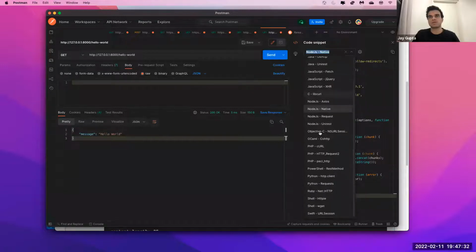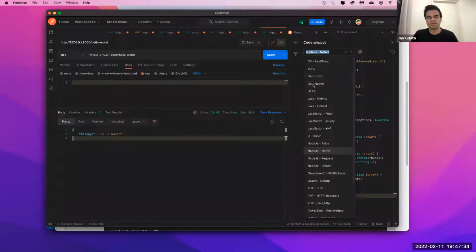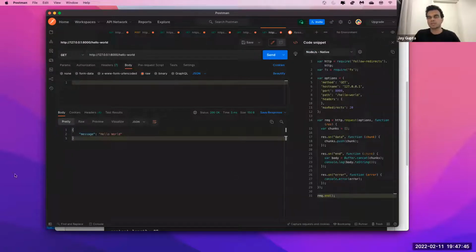So there are a lot of options here. Postman is really helpful if you want to test APIs, or if you want to incorporate APIs into your own program. It's something which you can use. Okay, so let me get back to the chat and see what the error is.